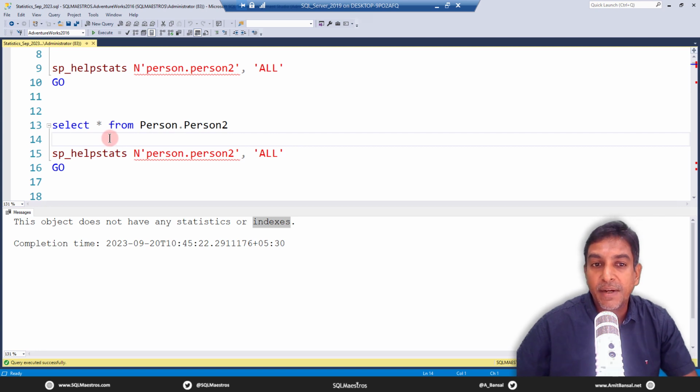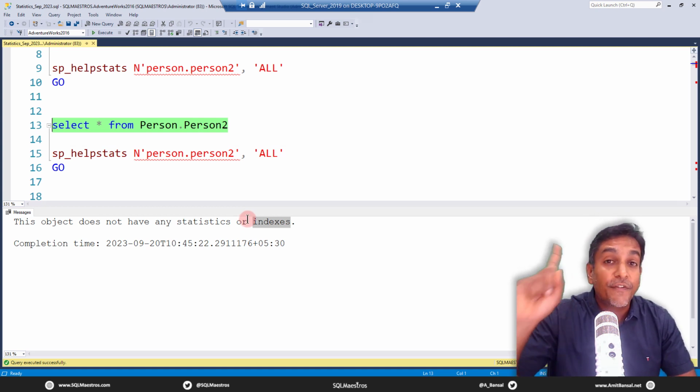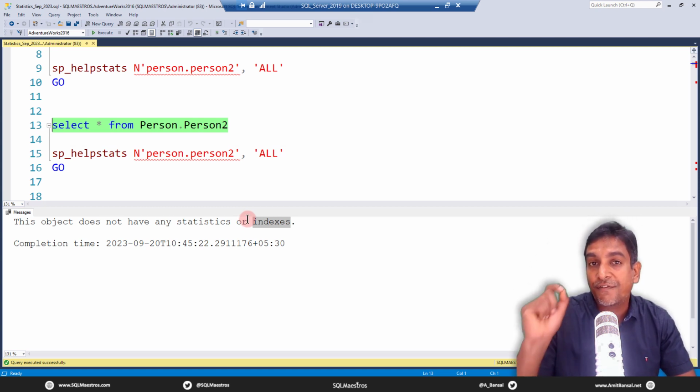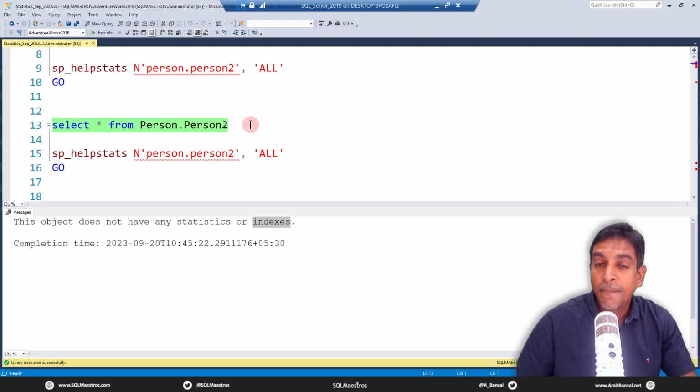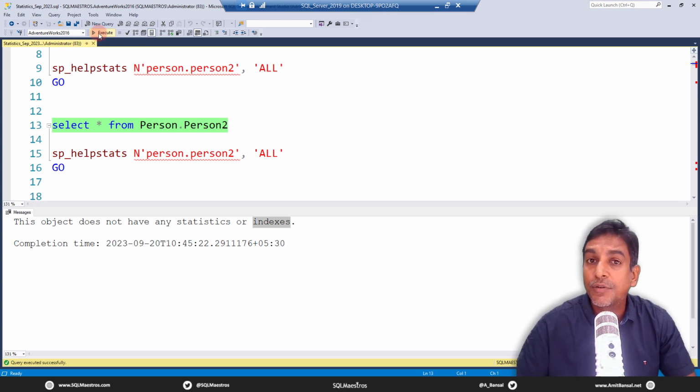Now I have a statement in front of you which says select star from person.person2. Okay, so we have this heap. This is the first query that we are firing against this table, and we are sending it to SQL Server. Now my question to you is, there are no statistics right now. So when I execute this query, will SQL Server automatically create one or more statistics? Your responses in the chat window.